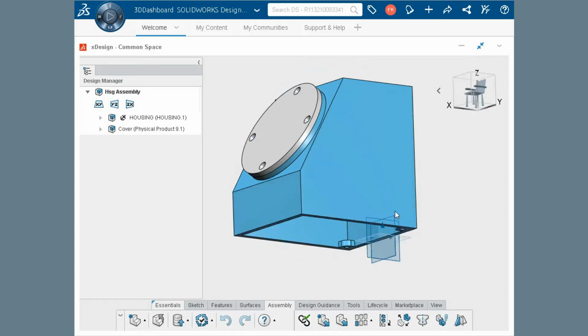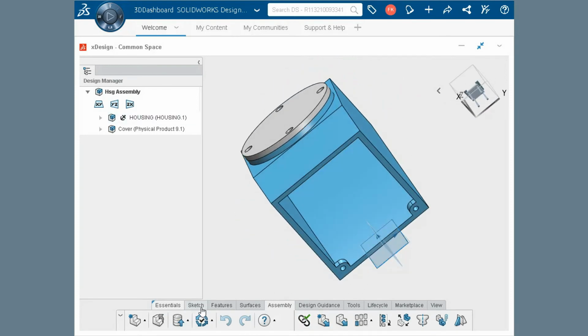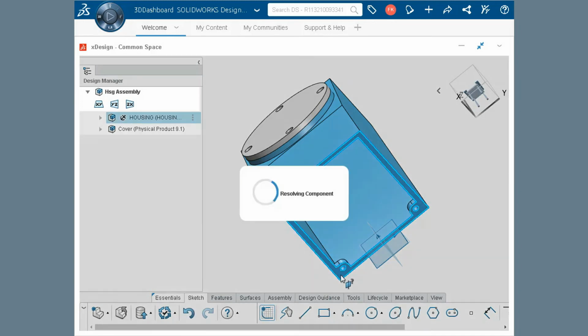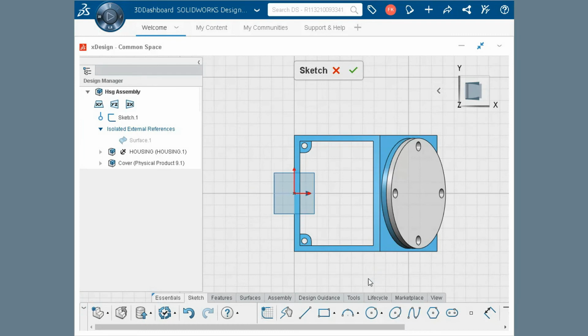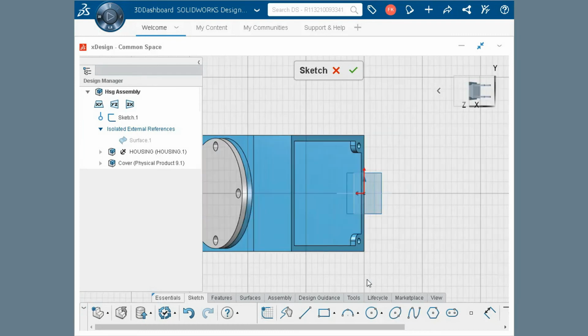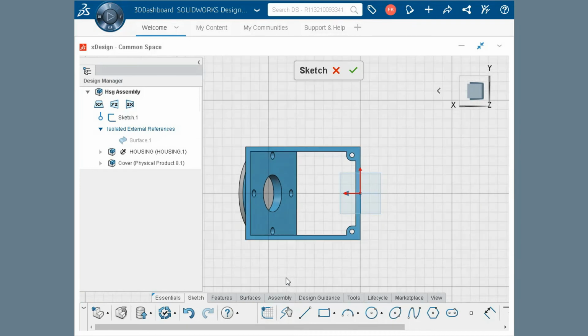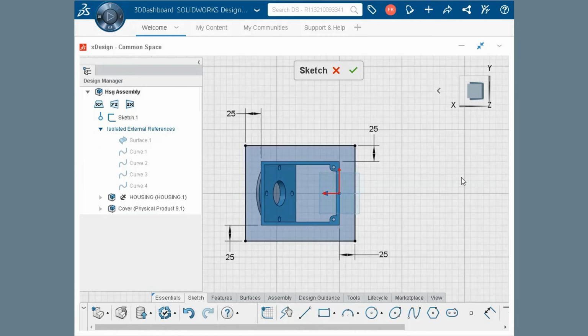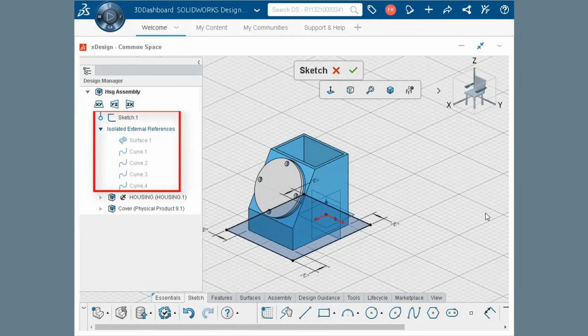On the underside of the housing, let's start a new sketch from the Sketch action bar. The view is oriented normal to the selected face, but it may be reversed. If it is, press N to flip it to the other normal direction. Sketch a rectangle and fully define it by adding 25 mm dimensions to the edges of the housing. Note that a sketch and isolated external references have been added to Design Manager at the top of the tree.